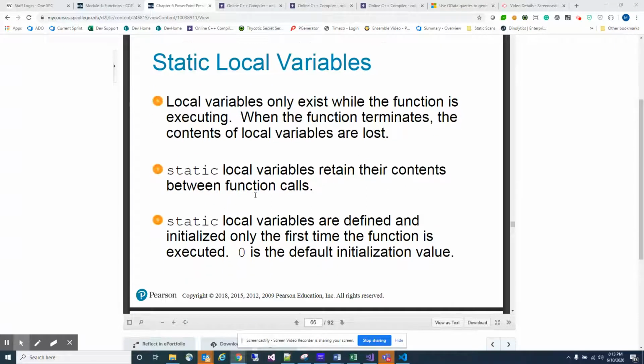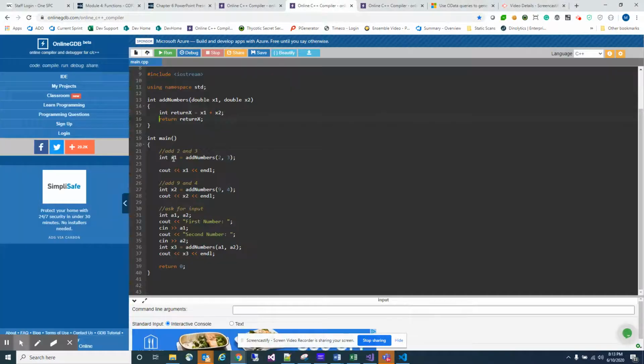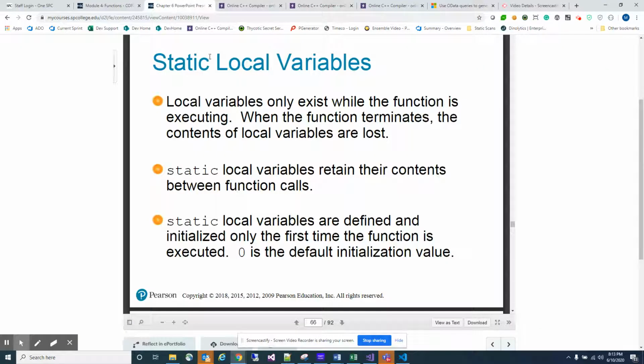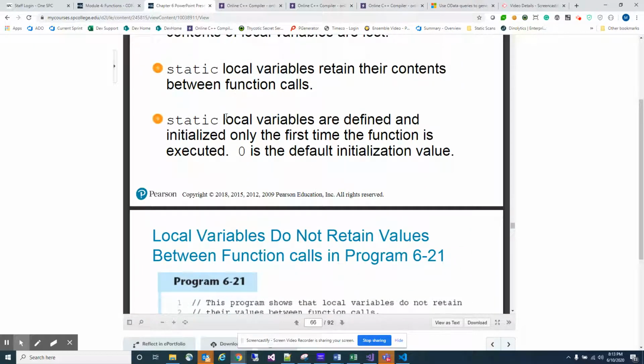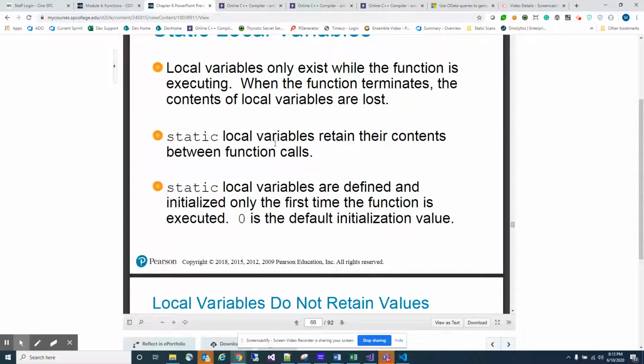So what we're talking about here is those local variables we talked about previously, like in here, x1 and x2. Once I leave main, those variables no longer exist. More importantly, this return x in this function, once I leave this function, it no longer exists. However, using static, I can make these variables not go away.